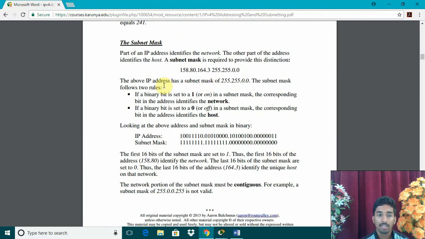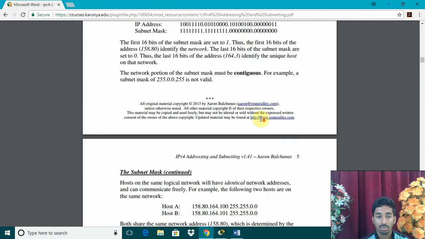The subnet mask is the part of an IP address which identifies the network. The other part of the address identifies the host. Here you can see the above IP address has a subnet mask of 255.255.0.0. It follows two rules. The first is, if a binary bit is set to 1 in a subnet mask, the corresponding bit in the address identifies the network. If a binary bit is set to 0 in a subnet mask, the corresponding bit in the address identifies the host. So wherever it's 0, it's host.